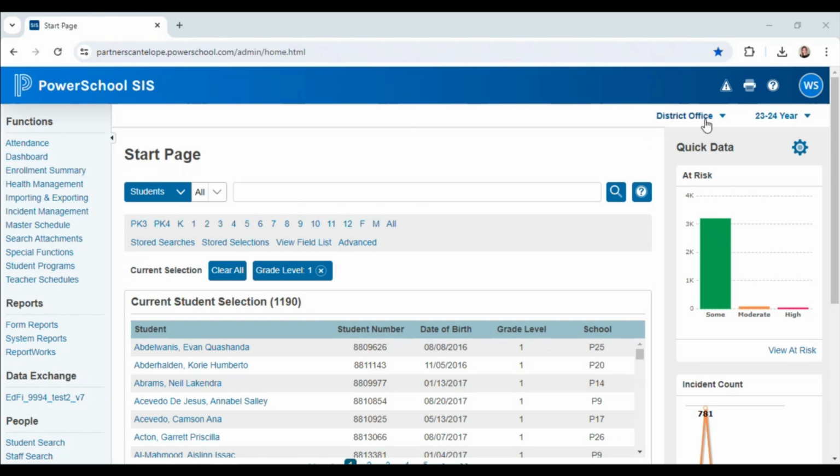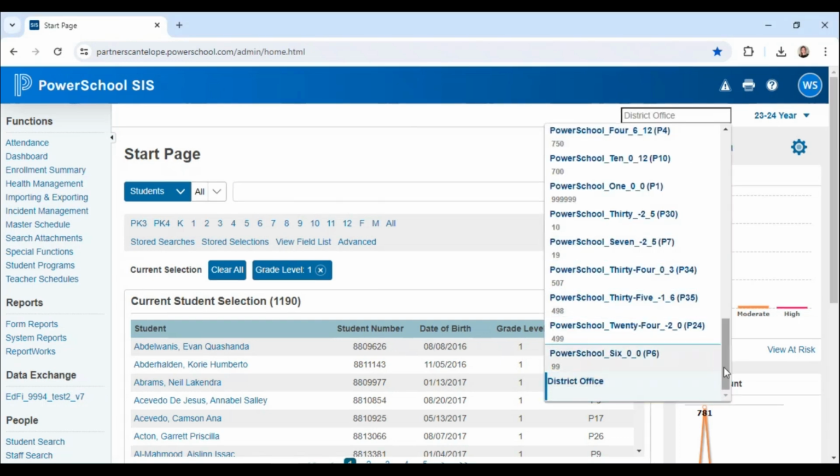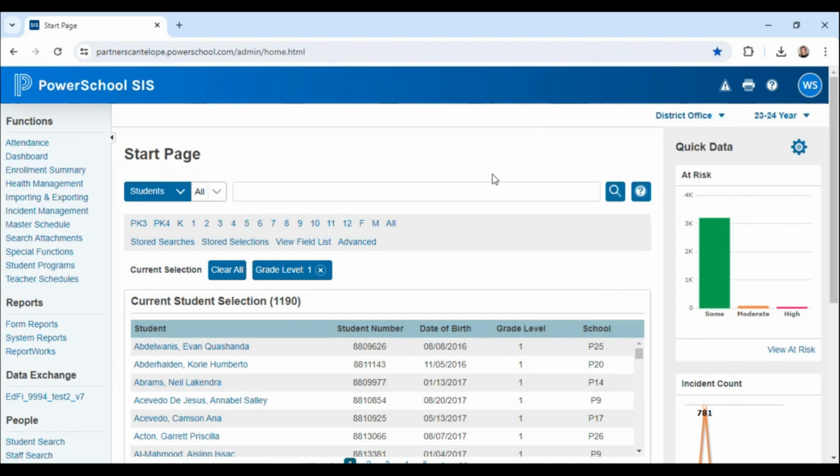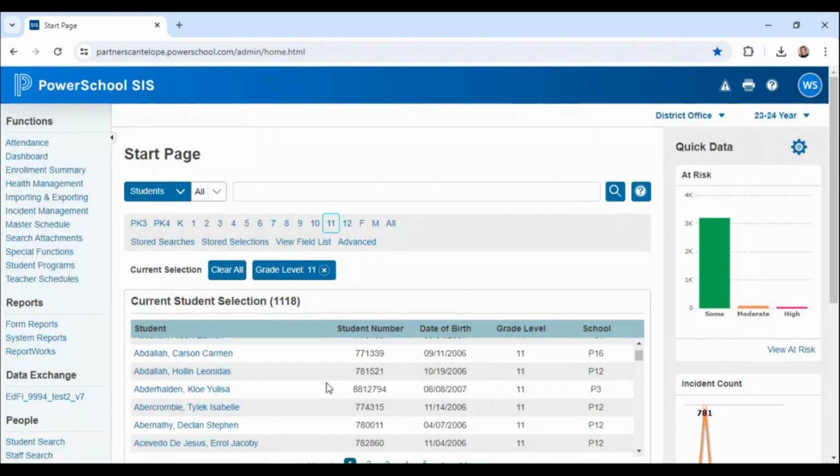This can be done, by the way, at the district office level, or it can be done at the school level. The person doing the data entry simply needs to have access to the South Carolina student information page for the student recipient. So just FYI in terms of the access that you'll need. So district office or school level is fine. So let me pull an 11th grade student as an example.